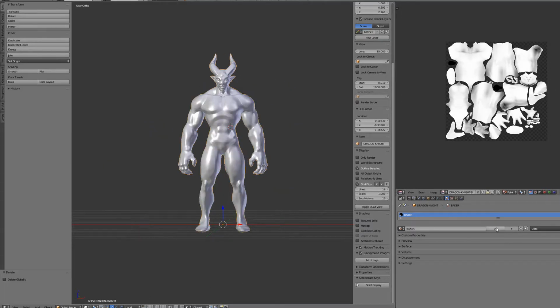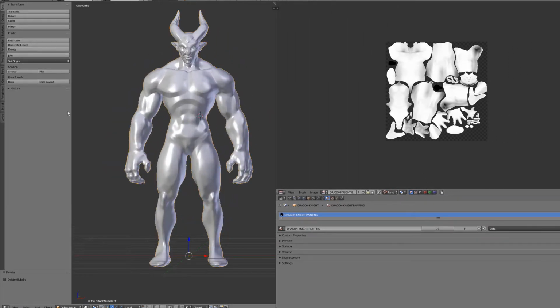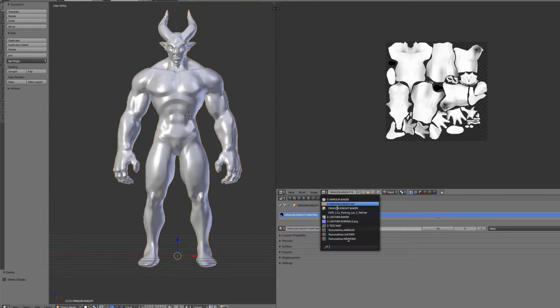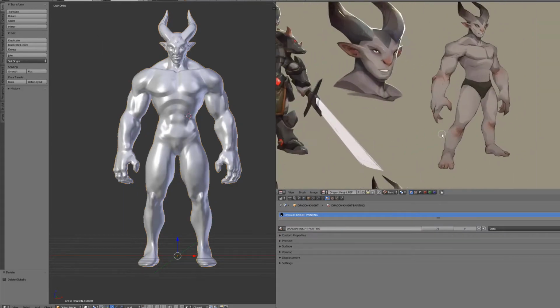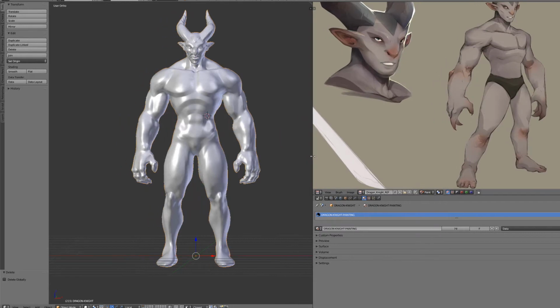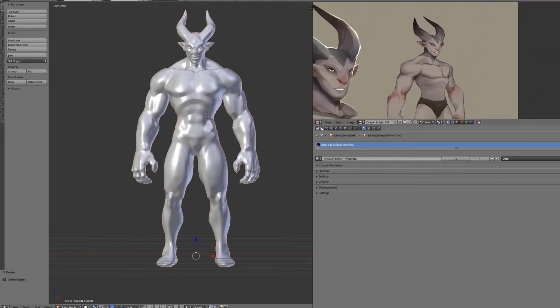It's now time to paint our character as we have baked every map. So I will rename the Baker shader with a more relevant one, Dragon Knight Painting, for example. Then I will reload my reference and open a second UV image editor, create a base color map for my character, which will be an 8K map.